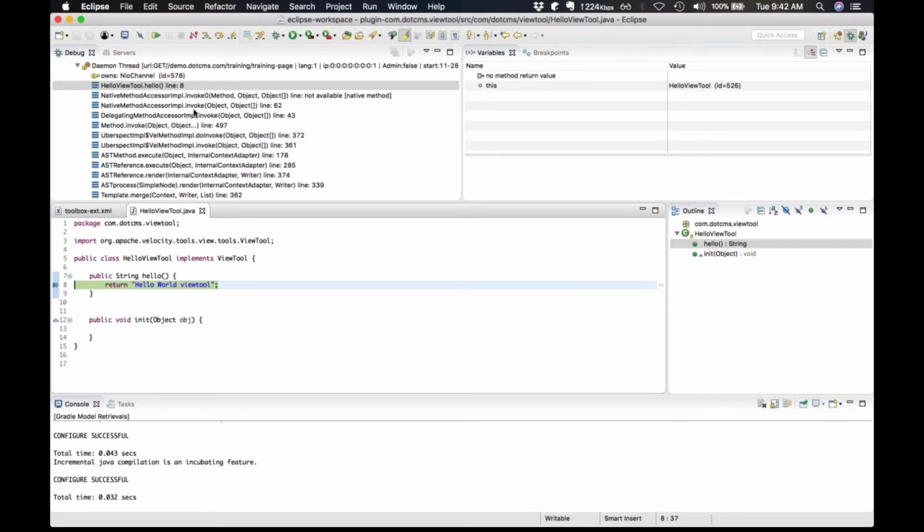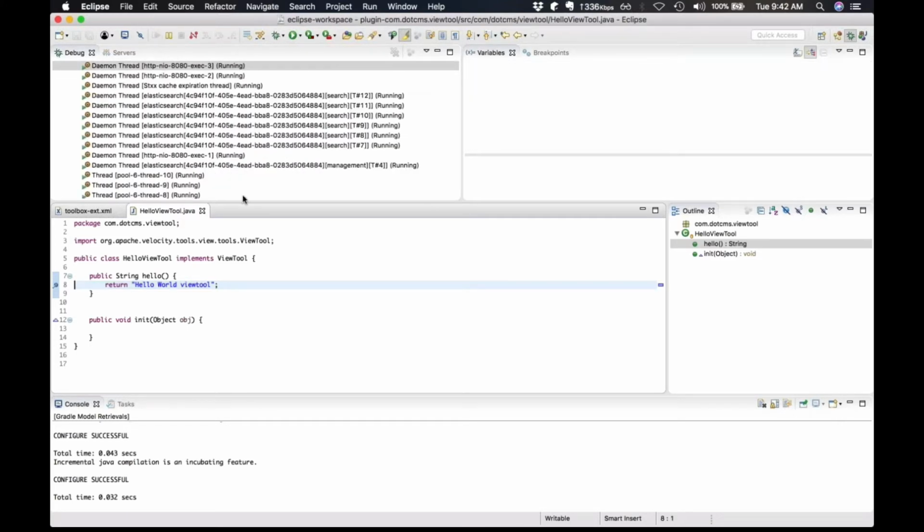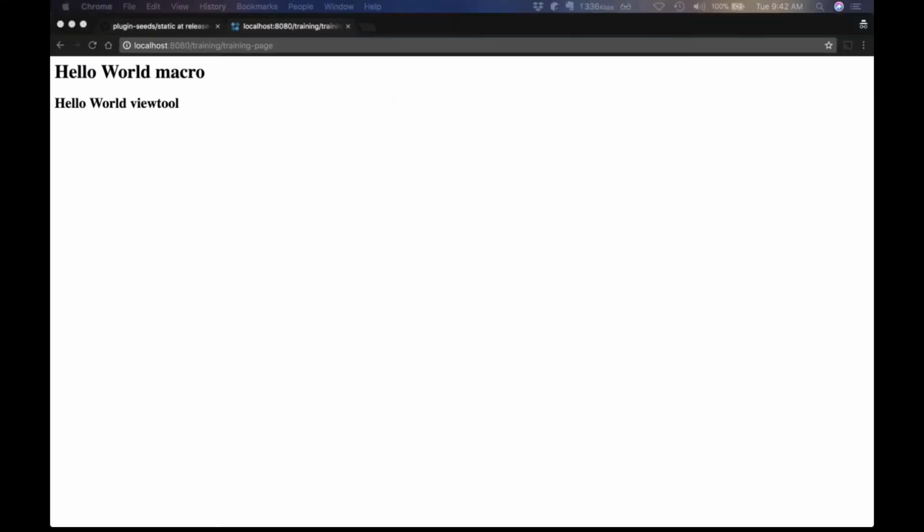Okay, so this is the first time that we hit the debugger. It's not going to redirect me to anything, and it's going to be just one render, and that's how the training page is going to look when it's published and users have access to your site.